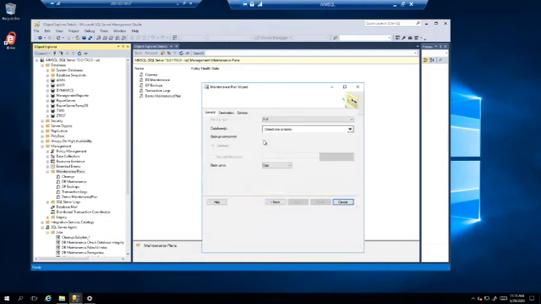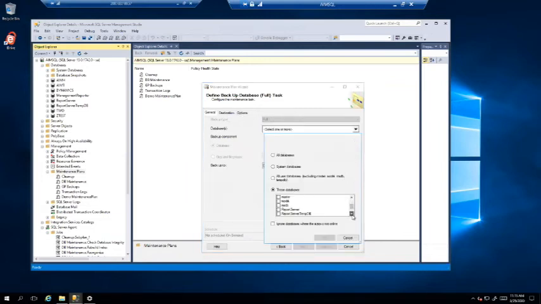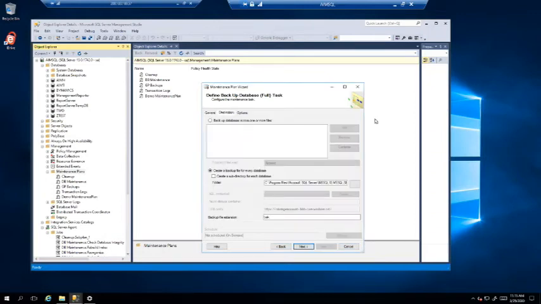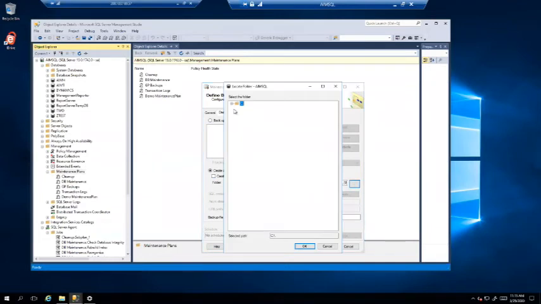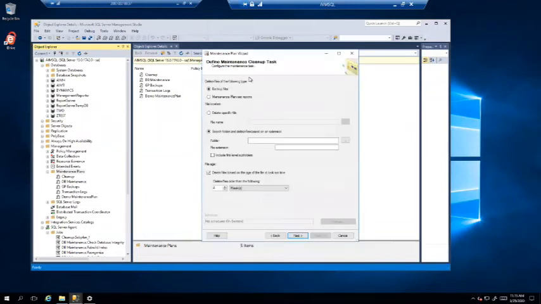So I'm going to click next on that, and here's where we define each task. So here's our full database backup. Again, I'm just going to pick the one demo company here. And notice the destination. I've got a specific folder that I want to back up these databases to, and that's going to be our demo SQL backup folder. And we'll click next on that.